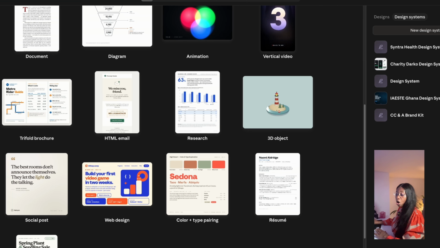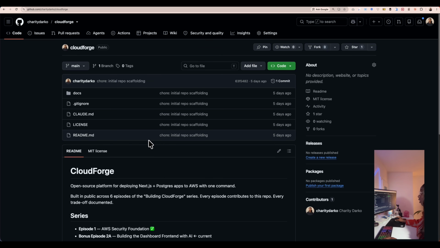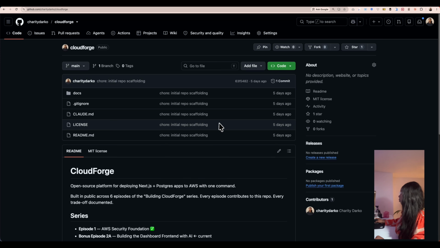All right, we already know what we have to build, which is Cloud Forge, and I will just set up the design system for Cloud Forge. Remember, at the moment, the repo is empty. So let me show you the repo. You could see that we have an empty repository here. This is what we are going to be working with.